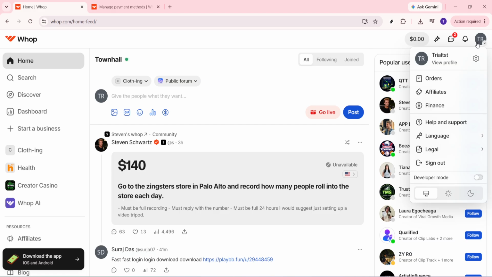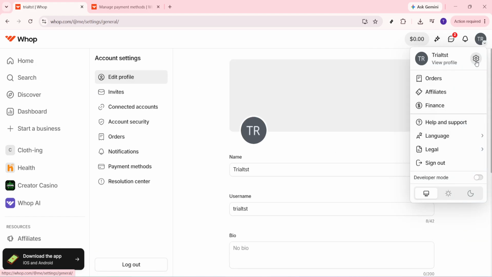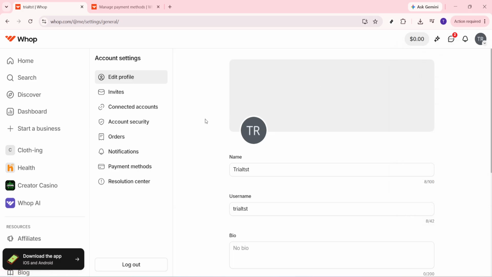From there, click the settings icon. This will take you into the section where you can manage your account preferences and financial details. Settings is usually the place where platforms store payment and payout controls. So this is where you'll continue the setup.